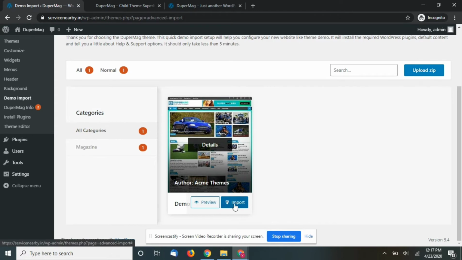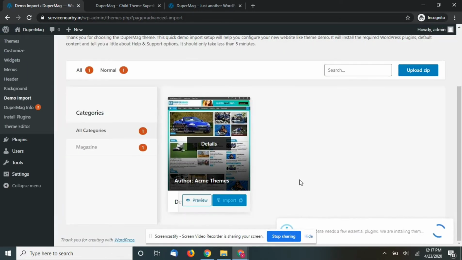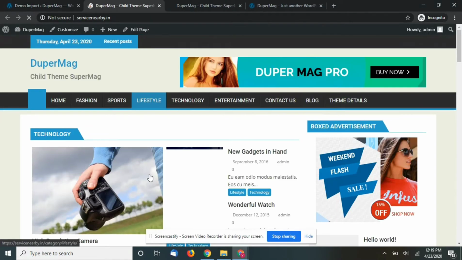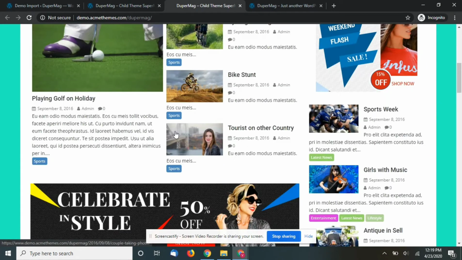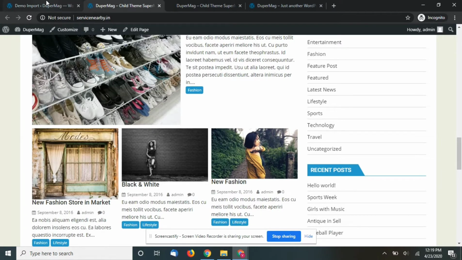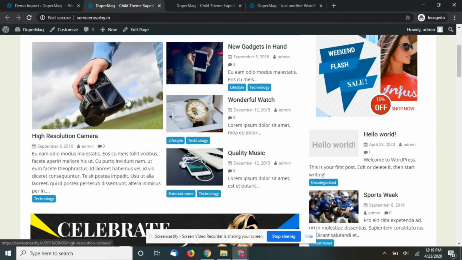So just click on import and click on yes, import demo, and this is going to take some time, guys. So guys, that's it. Your demo import is over. If you click on visit my website, you can see my website looks exactly similar to this one, except this place it's called featured. This one I'll show you all those details. Now we don't want these kind of posts here. We just want to edit the post.